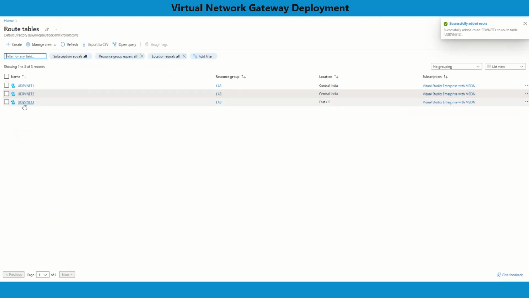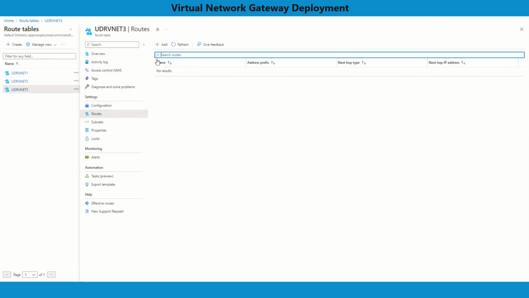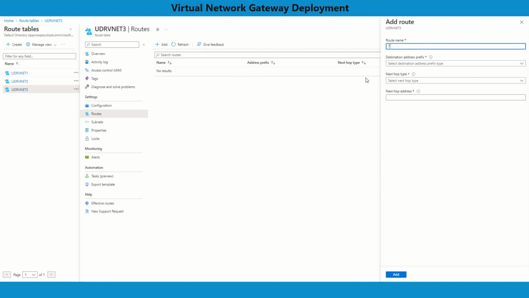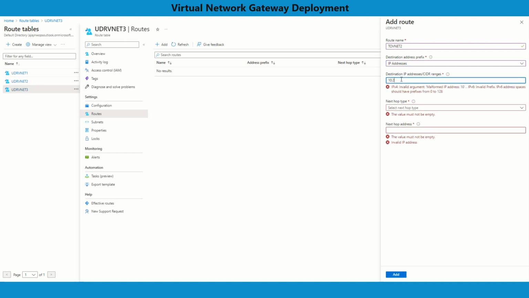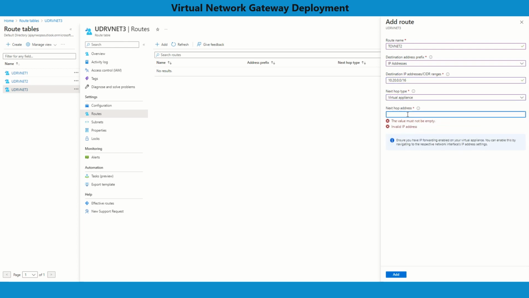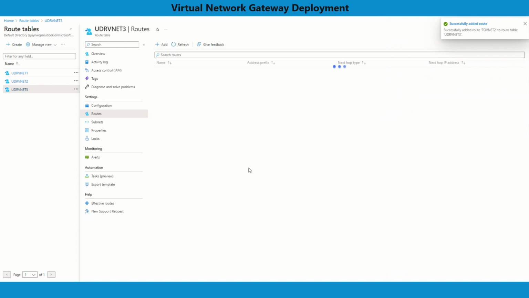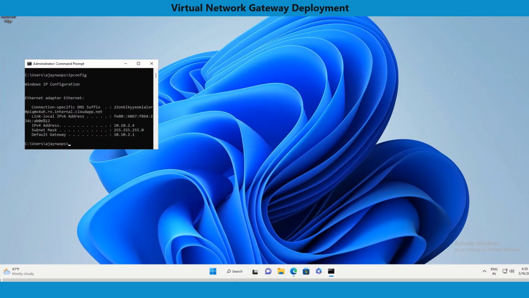I go back to the UDR and add a route here, this time to VNet 2. The IP space is 10.20.0.0/16. Next hop type is virtual appliance. The gateway is going to be the same. This is successfully added here, and let's go back and do our testing.